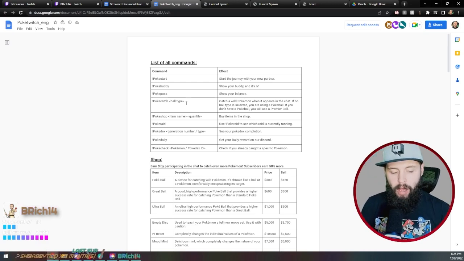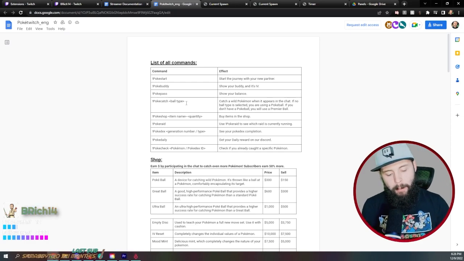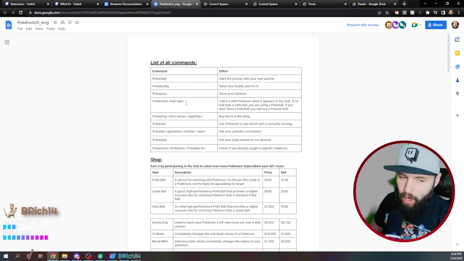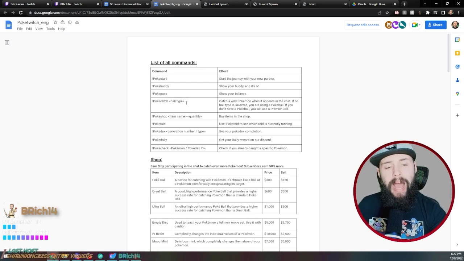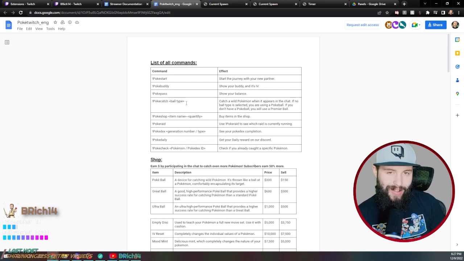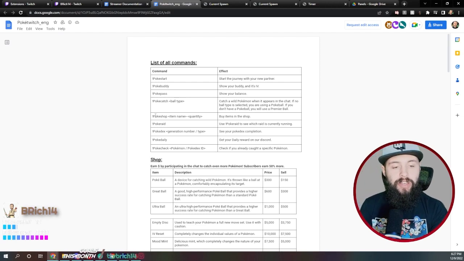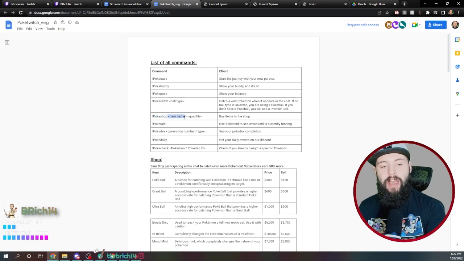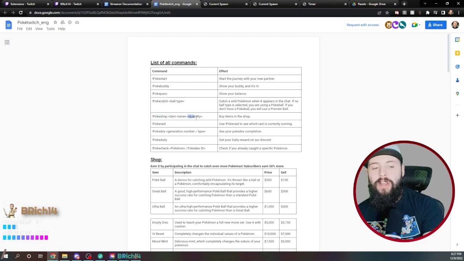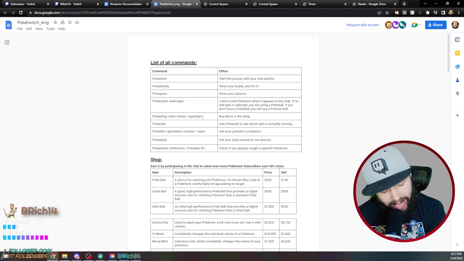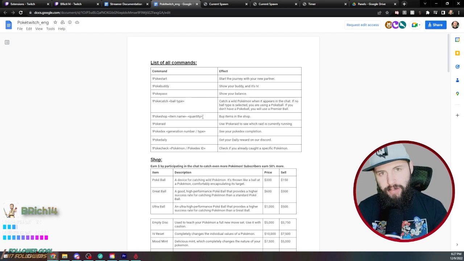PokeCatch Ghost Ball, PokeCatch Ultra Ball, PokeCatch Great Cherish Ball. That's how that works. If you want to buy one, you can go to the panel and actually buy it in the shop so that you can save the chat from the spam, or you can use PokeShop, item name first, quantity second. Again, I highly recommend you buy Pokeballs in groups of 10.